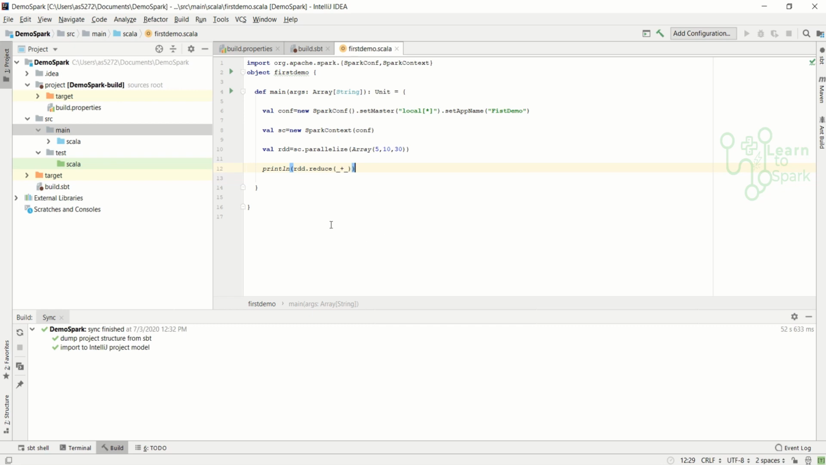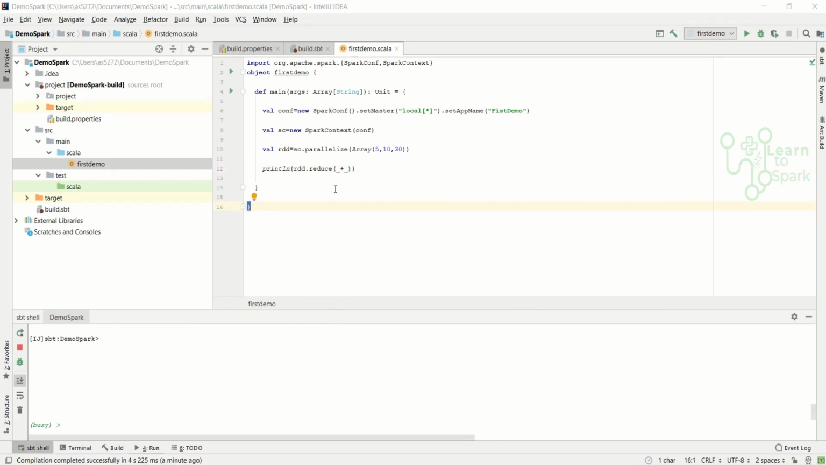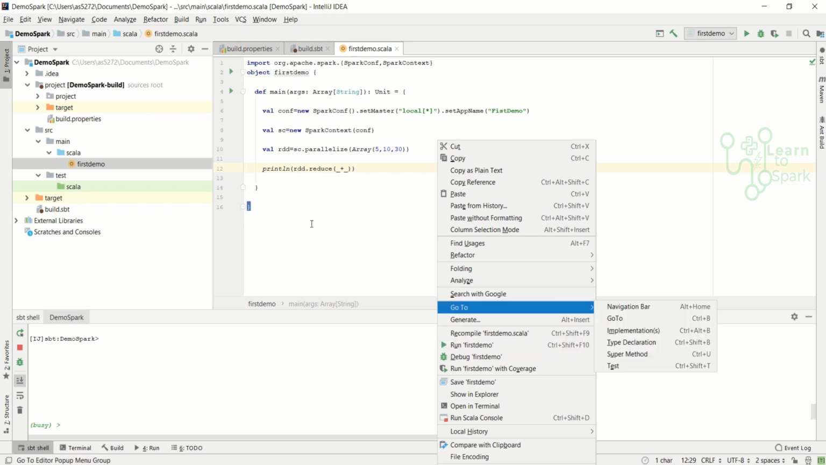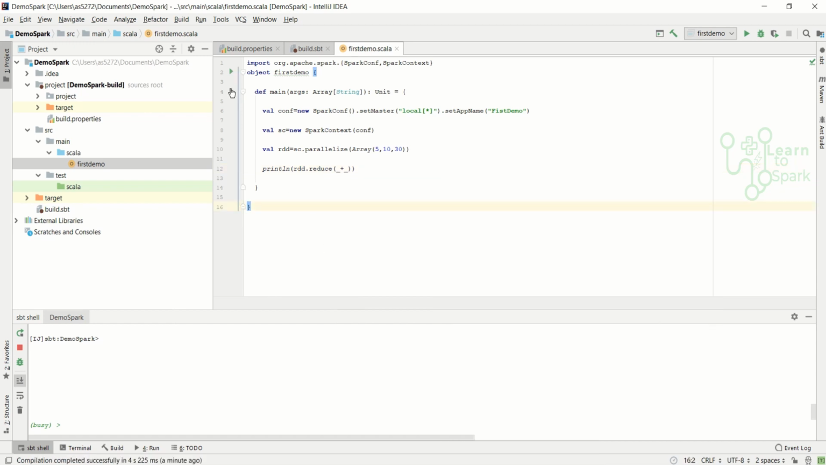Let us execute it. Let us run this. For running this program, we can either choose the run button from here, or else we can right click and choose run first demo, or else we can use Control plus Shift plus F10. Either way we can run. I am running it this way. Run first demo.